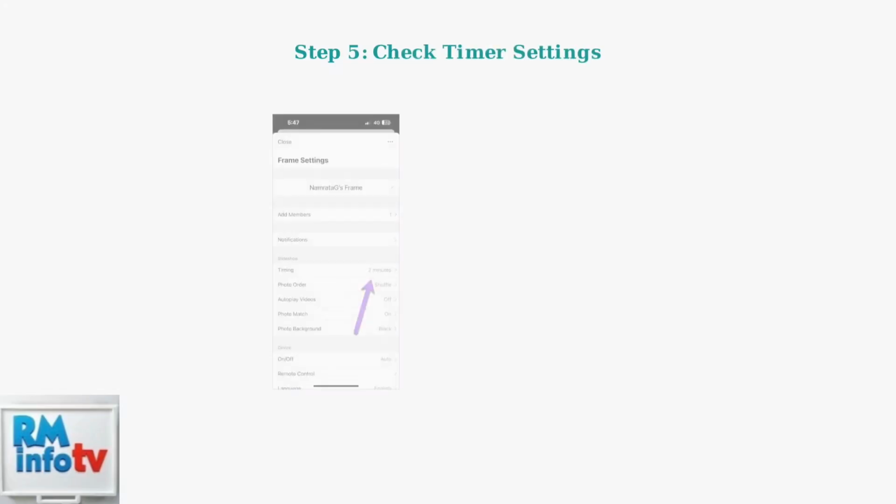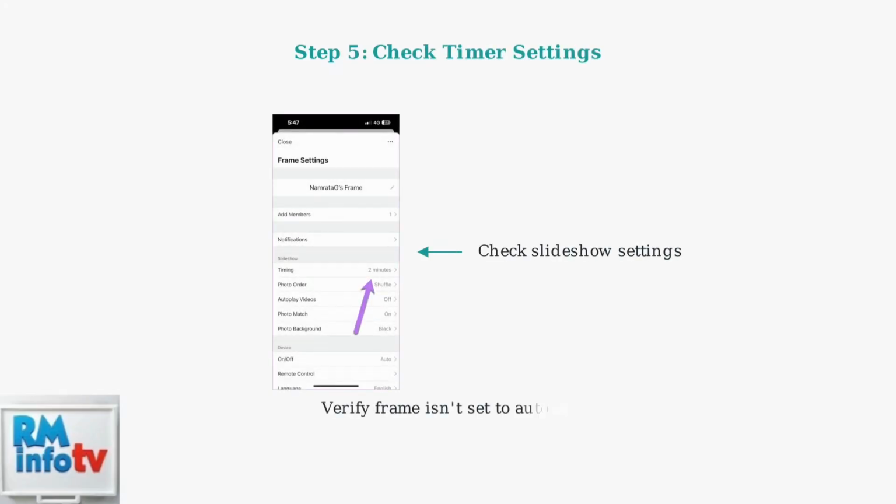Step 5. Check your timer settings in the Aura app. Your frame might be set to automatically turn off during certain hours. Review the slideshow and timer settings to ensure they're configured correctly.